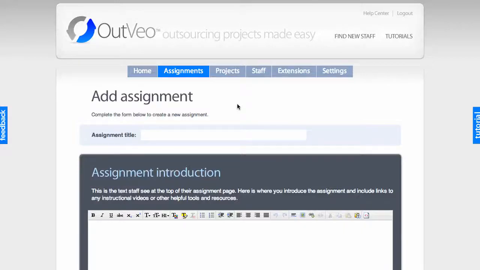Okay, here we are on the Add Assignment page. Now to arrive at this page, we've just gone to Assignments and then New Template. And from here we can create new assignments that we can then pass on to our staff members to work on for us.